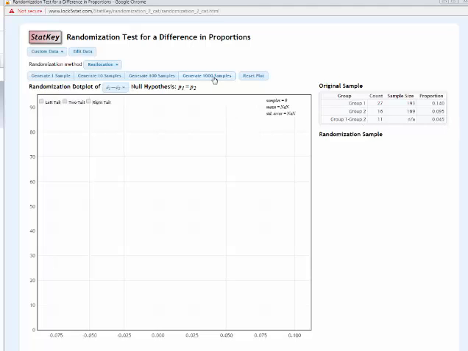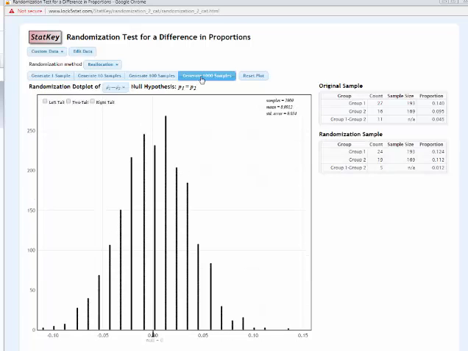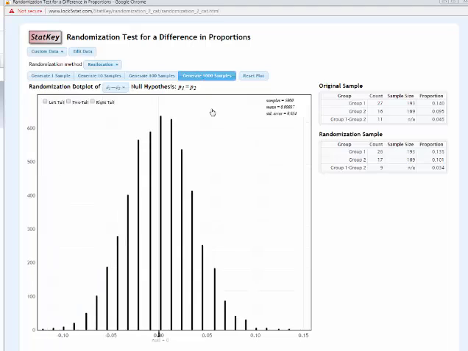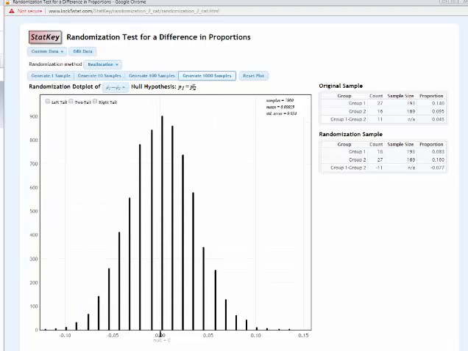Okay, so now when we generate samples, if our null hypothesis is that the proportion of males and females smoking is the same, I'm generating these samples based on the assumption that the difference between the two is 0. Here, I've got a difference of 4.5%. Here, we're assuming the difference between the two is 0. The mean of the randomization distribution is very close to 0.